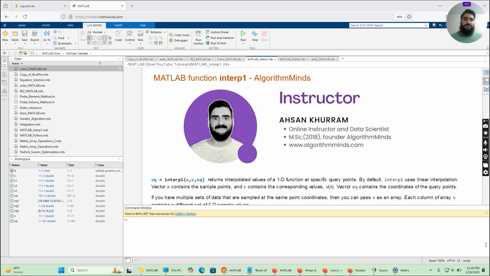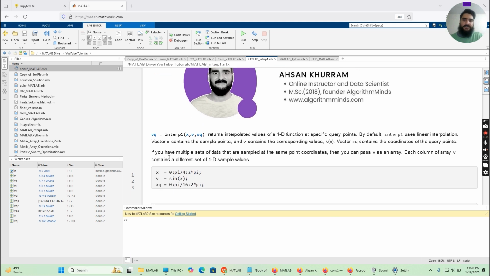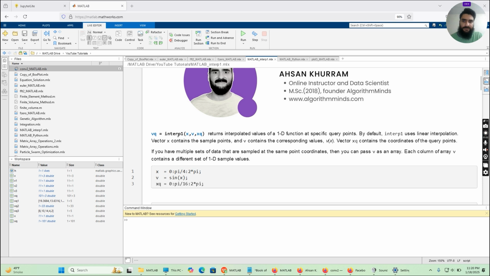So for today's tutorial, I'm going to teach you how you can use this specific function in MATLAB called interp1 and find the interpolated values of a 1D function. So what function is this? Basically, this is how you define the function. We write the function name interp1, then we pass a number of input arguments. It returns interpolated values of a 1D function at specific query points.